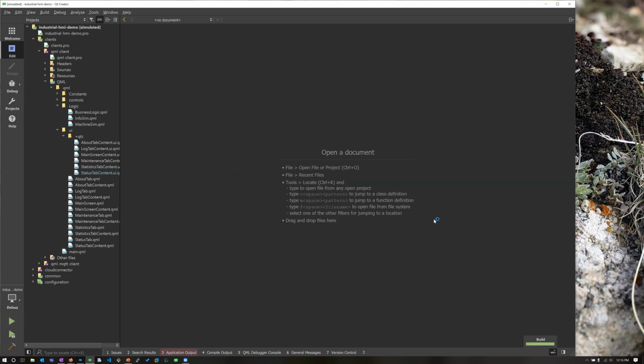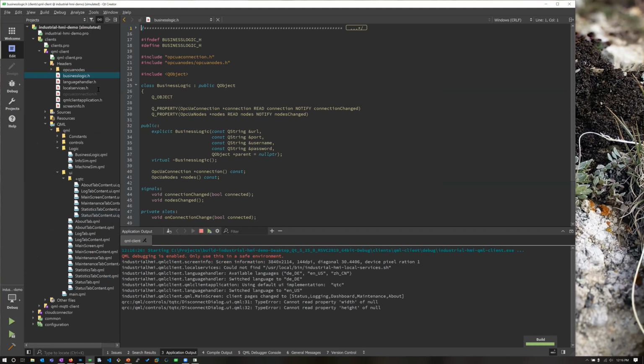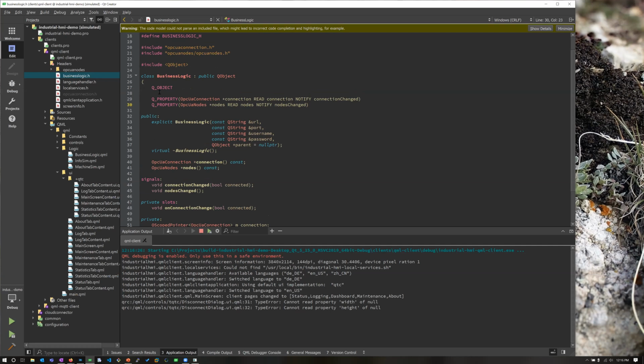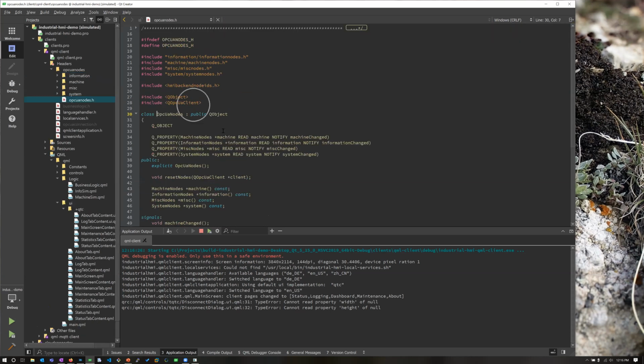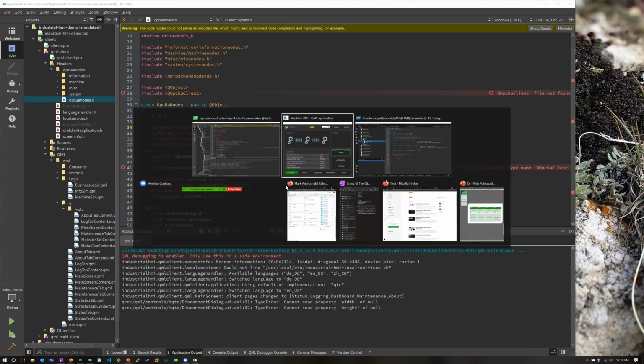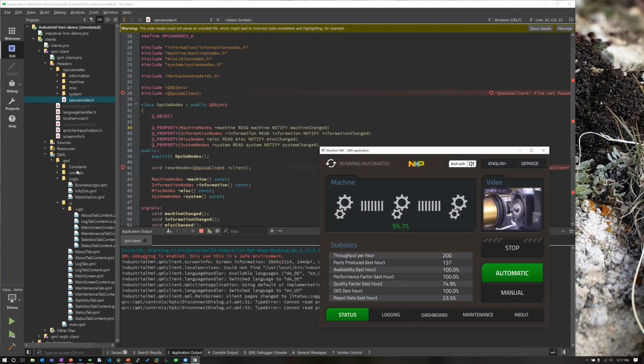But then essentially what I did was I took the C++ backend that we had here in business logic. So we had these nodes using the OPC UA automation protocol. And when I go into the actual nodes, we have these classes: machine nodes, information nodes, miscellaneous nodes, and system nodes. They provide the properties that the UI is relying on to render these things. And so what I did was I wanted to swap out so I didn't have to run the backend. So I created a QML singleton to handle this. And I believe it's named the nodes.